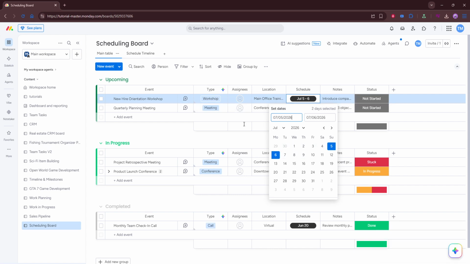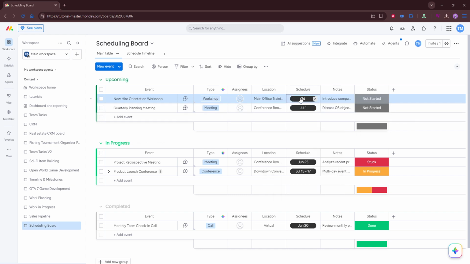After that, enter the start and end dates for each item. If you're using a date column, you may enter the relevant date for the task or event. If you're using a timeline column, set both the starting date and the ending date so the full duration is captured. Be as accurate as possible here because these dates determine how your schedule appears in calendar-based and timeline-based layouts.